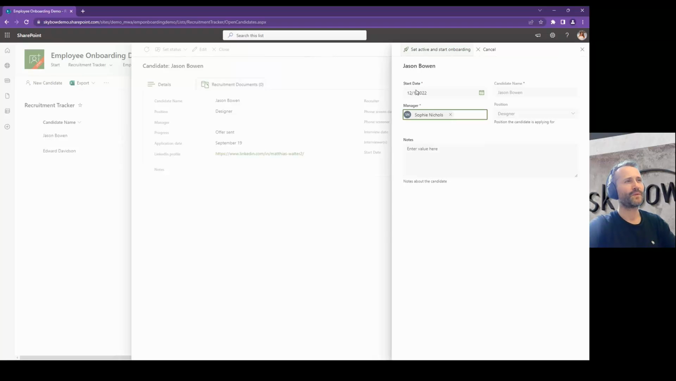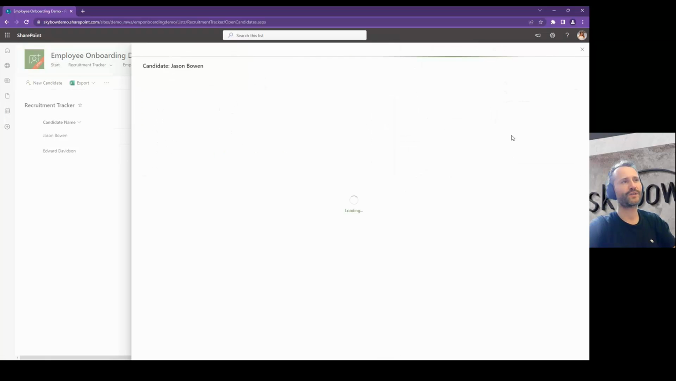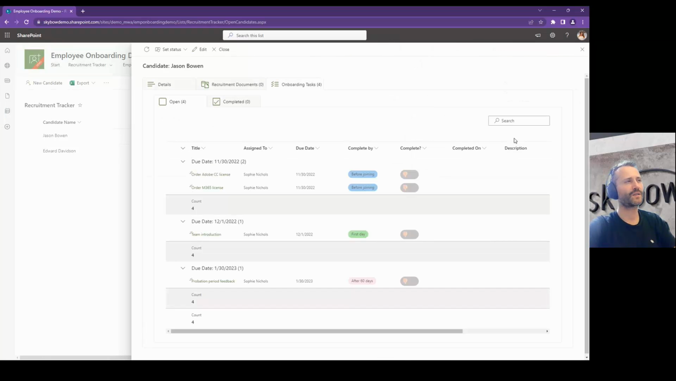Okay, because this person will also get an email about these tasks that they have to do. And now I have this button on top, set active and start onboarding. When I do that, now it retrieves these 4 actions or these 4 tasks. You see, we have 4. And now we have an additional tab. We see the tasks here.